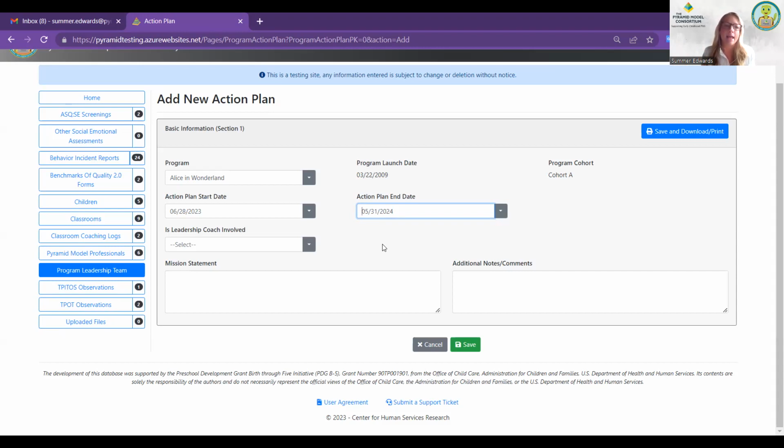The system will not let you create an action plan that is a longer duration than 1 year. So if I were to try to bump this out to say July of 2024, it is going to give me a validation error and tell me that I can't have a plan that's longer than a year. That's an important piece to note, but certainly shorter, any duration of months, you can make your plans for as long as you need to.